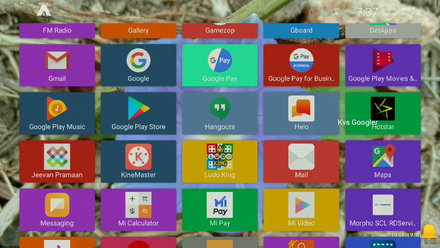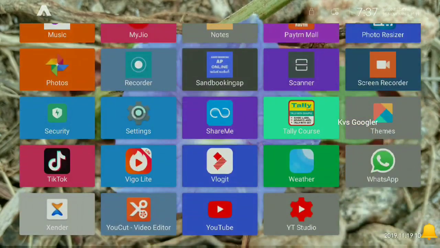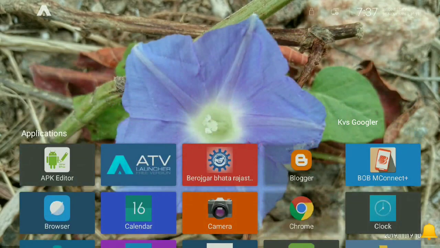It's cool, and you can easily scroll down, and all the apps will look like the old Microsoft Lumia phones.